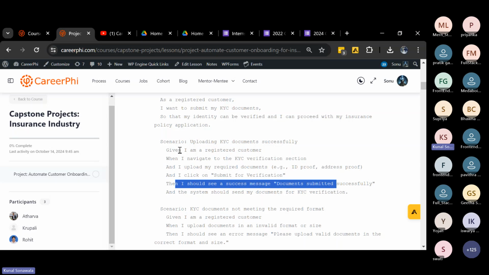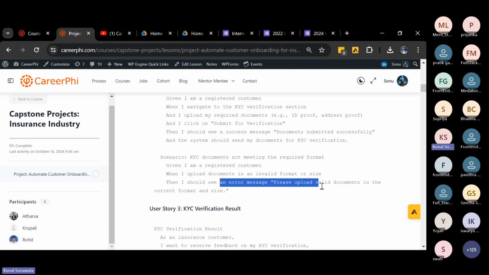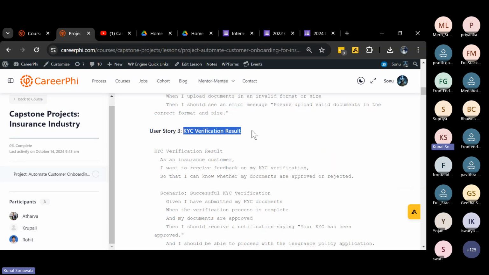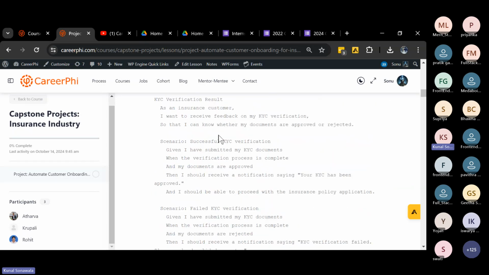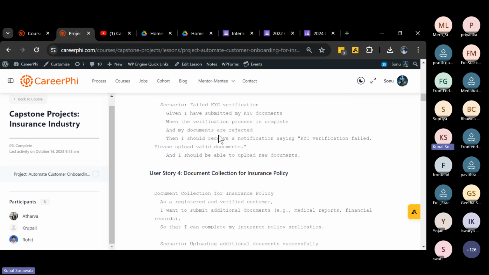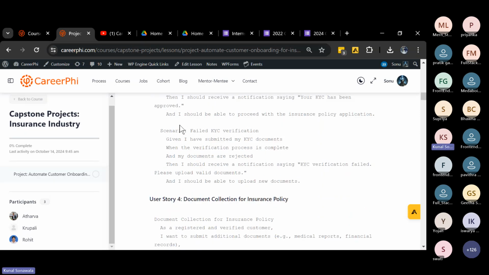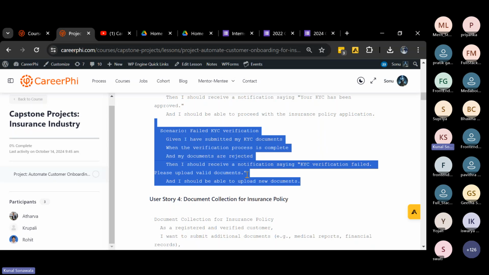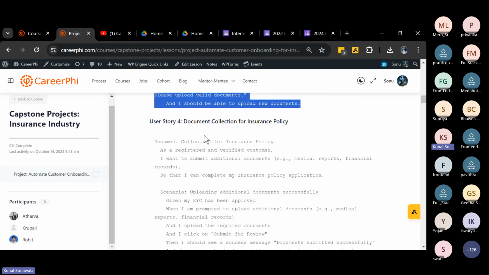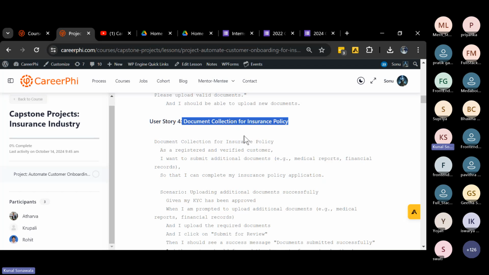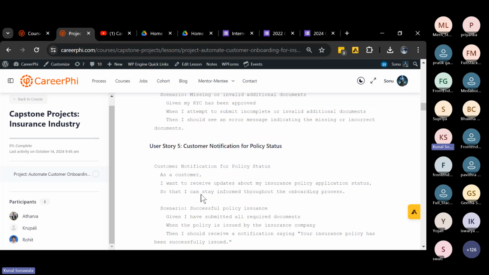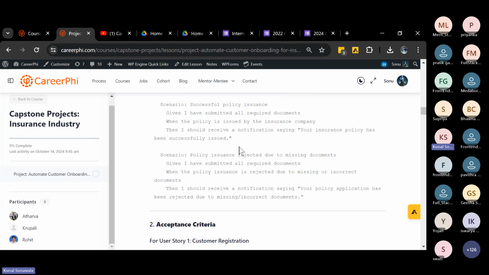So your if-then-else statements are also written in pure English, with error messages as well as successful notifications. Even error messages are given in simple English. Third is KYC verification, and fourth is here. KYC verification typically happens with some kind of API, but you will have to simulate it in this particular situation. Document collection for the insurance policy, again uploading all the documents. Customer notification of the policy status.